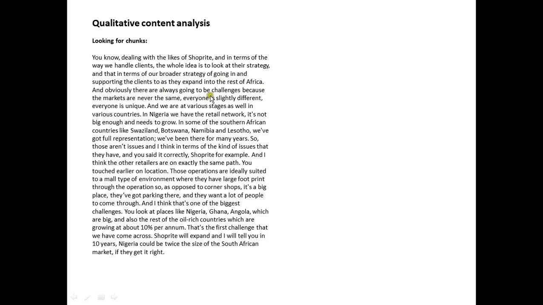And obviously there are always going to be challenges because the markets are never the same. Everyone is slightly different, everyone is unique, and if we are at various stages in various countries, at that point..." The speaker goes on to talk about Nigeria and other countries. That seems like a break point. So this looks like the first chunk we're going to want to work with, and it's got some nice stuff.